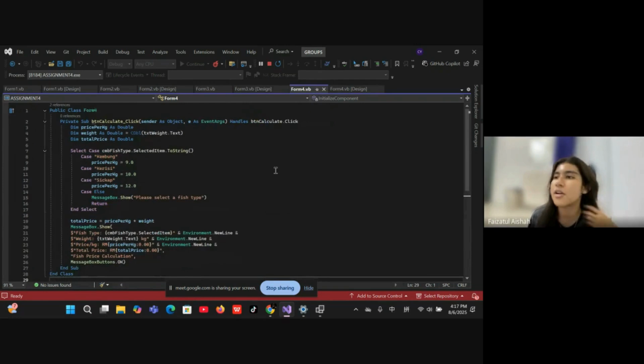Okay, for the last task, we present it. The first one, we have Private Sub btnCalculate_Click. This is an event handler that executes when a button named btnCalculate is clicked. Then we declare the variable Dim pricePerKg As Double. This is to store the price per kilogram of the selected fish, and then Dim weight As Double = CDbl(txtWeight.Text). The program gets the weight from a text box named txtWeight, converts it into a double, and stores it in the weight variable.